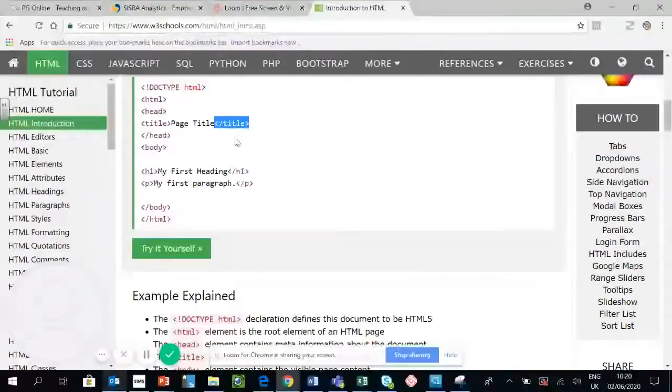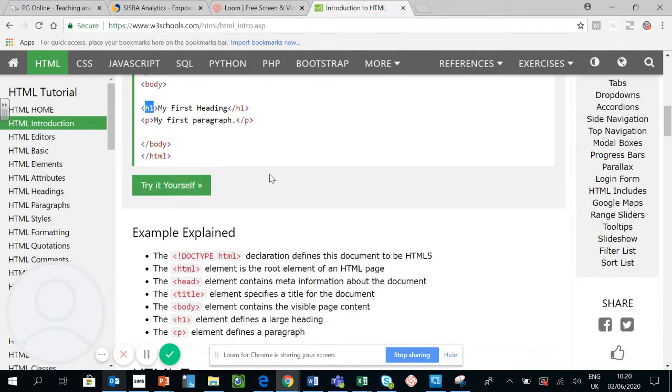Now, the difference between the one at the end and the start, you can probably see it. It's got a backslash there. So, for example, if I go to head, you've got head, you've got the backslash, and then you've got the head. You've got H1. You probably guessed what H1 is by now. Large heading. You can quite clearly see it's got a slash. The paragraph P, you can see there, it's got a slash.